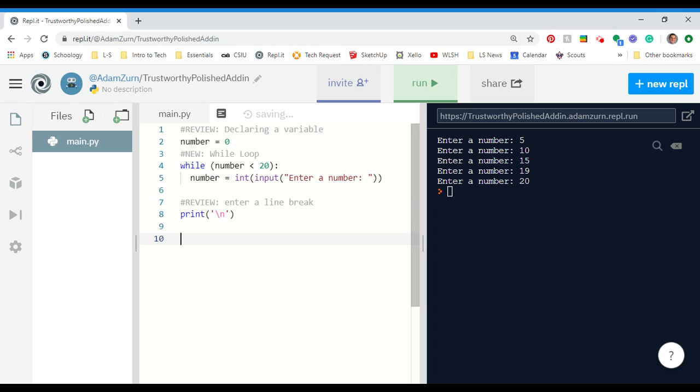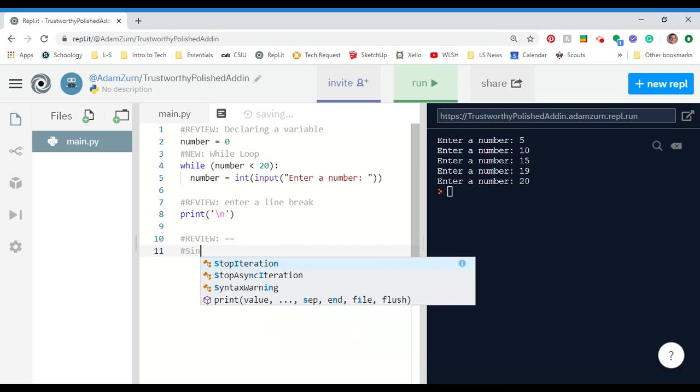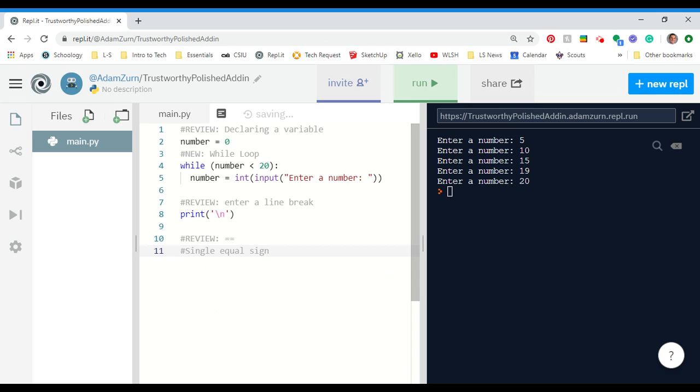A little more review of some stuff that we've seen thus far. Review of equal signs. If we use one equal sign, we know that a single equal sign declares a variable. We did that up there in line 2, number equals 0. I could have done something else, like number equals a string, or number equals false, or number equals 1.1. It could have been any of those things.